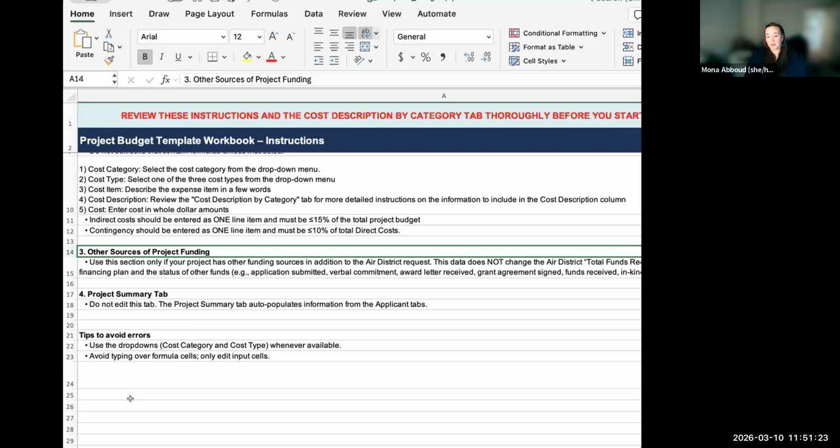The project summary tab, again, please don't edit that. It will auto-populate. And a couple of tips to avoid errors. Please use the drop downs whenever they are available. And then avoid typing over formulas in cells, only input in the cells that don't have formulas. And the last thing I'll say is, the formulas are there, they should work, but it's always best practice to double check. So, open a calculator and do a quick sum of the dollars there, and make sure everything is looking correct.